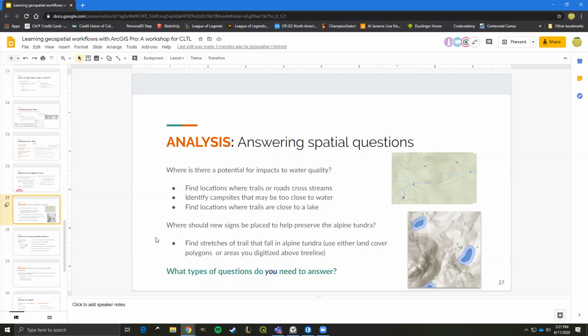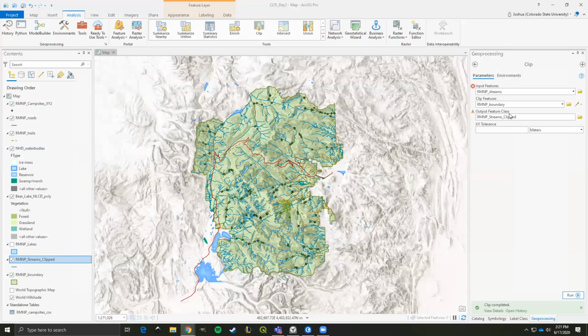We're going to do this using more geoprocessing tools. So first, we're going to look at where streams cross trails, or where trails cross streams, either one. To do that, we are going to use a tool called Intersect.